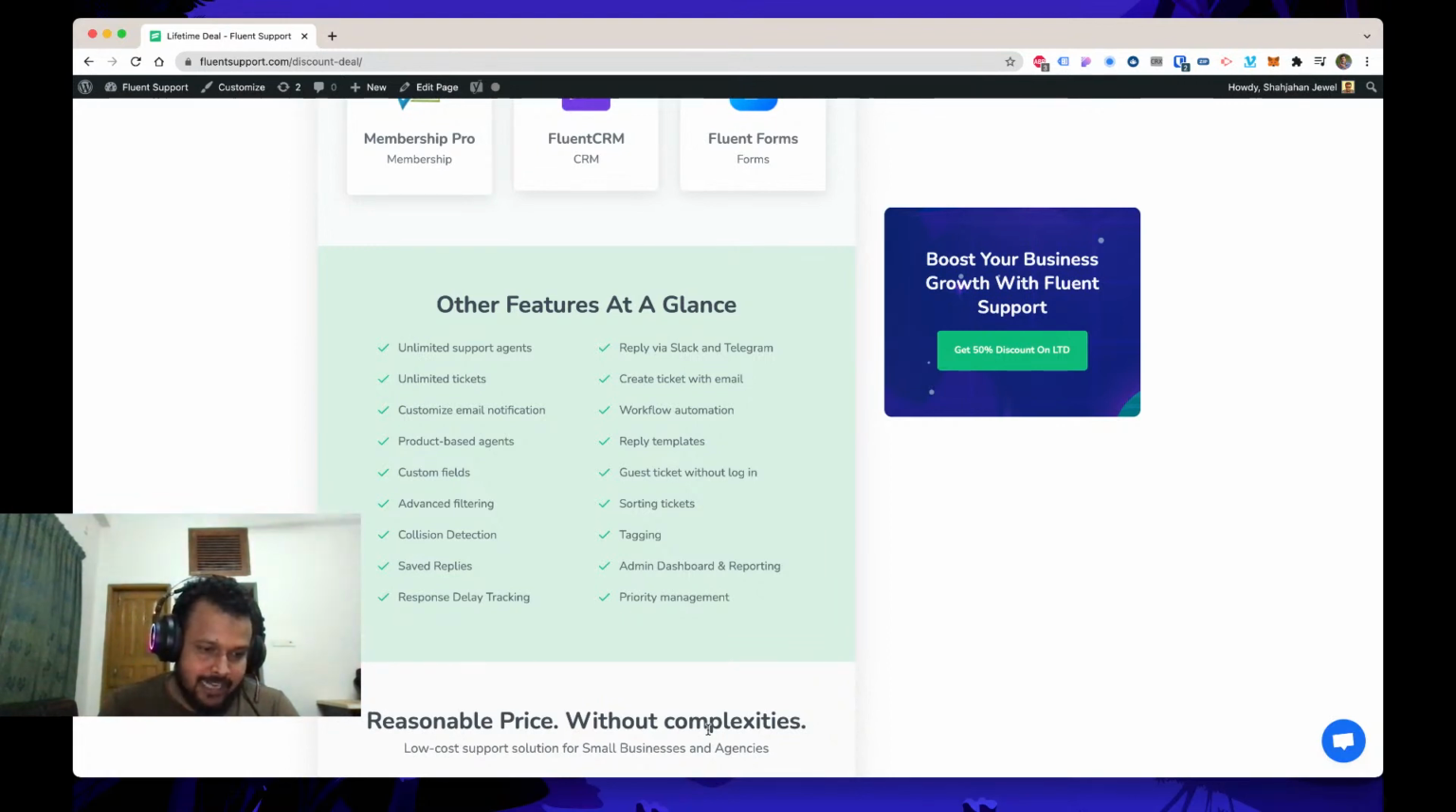Okay, so I got another question: are you considering SMS support for FS? We did not think about SMS yet. We just launched the plugin. But if many people ask for this feature, we'll try to add that.